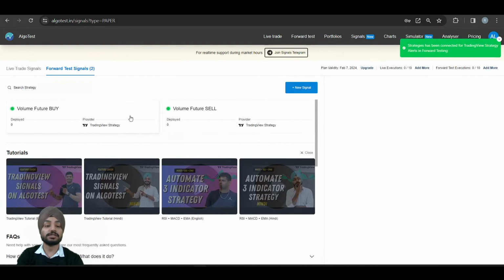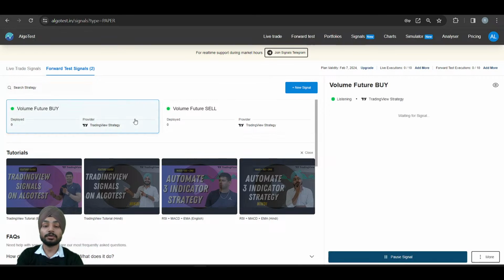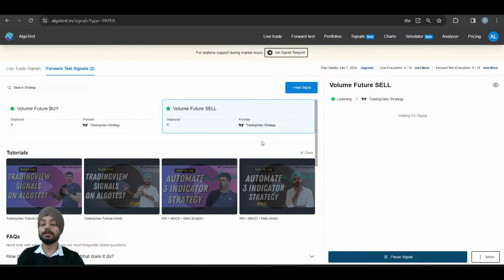Now these two strategies, one was future buy and the other was volume future sell. These both are now integrated with TradingView, and once the signal or the alert comes from TradingView, we will take your trade accordingly.